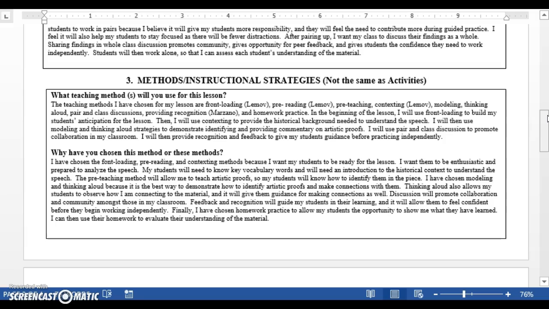And it's also really important that I pre-teach the artistic proofs so that they do know what they are and how they can identify them. Then I've chosen the modeling and thinking aloud method because, in my opinion, it's the best way to demonstrate to my students how they can obtain those skills that I'm wanting them to learn. By thinking aloud, my students can observe how I'm connecting to the material, and it gives them guidance for how to think and how to make those connections.